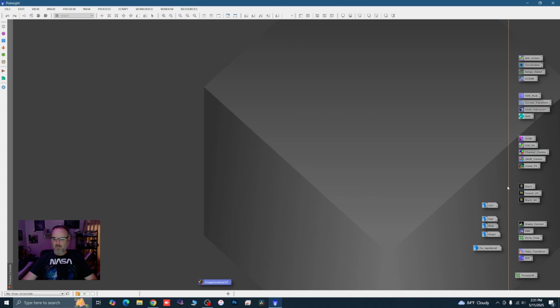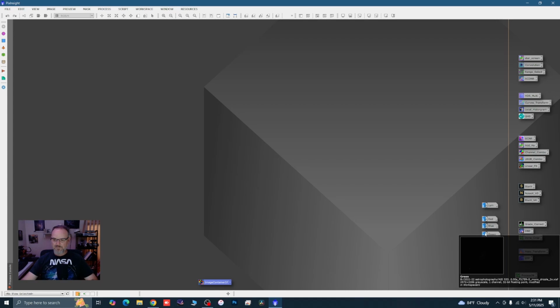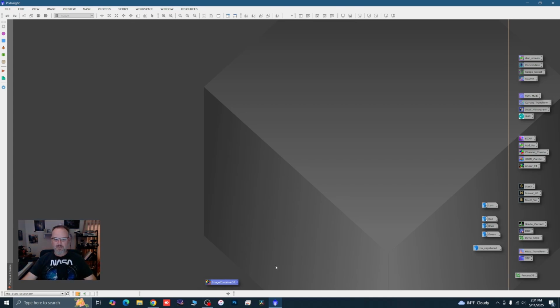Now, what happens is if these get renamed for some reason or another, like let's say we run these through DBE and DBE sticks a DBE nomenclature on the end, then you would have to create another image container. But for right now, let's put that right there. Let's do a little bit of gradient cleanup on these.